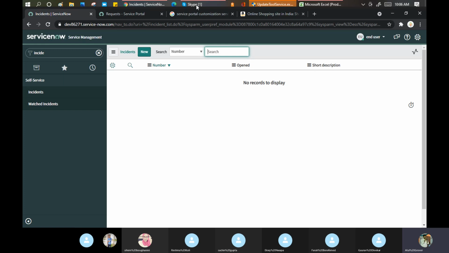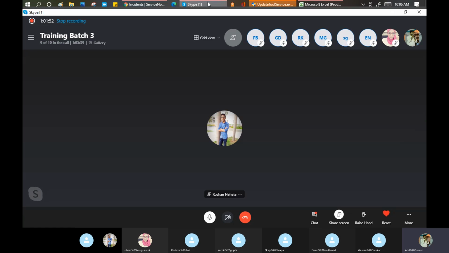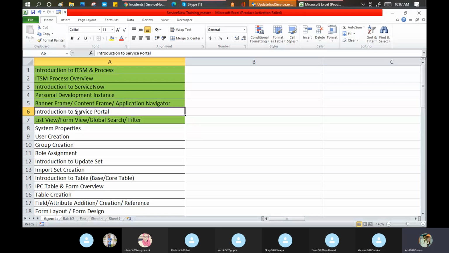Any other question, doubt, clarification required on this part? Farah, Shim, Gaurav, Roshan, Reshma, Sachin. No, it's clear. Thank you. If it is okay, then definitely fine. We are good to close it. So we have done this part as well.